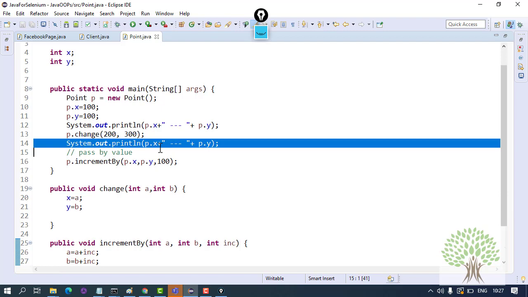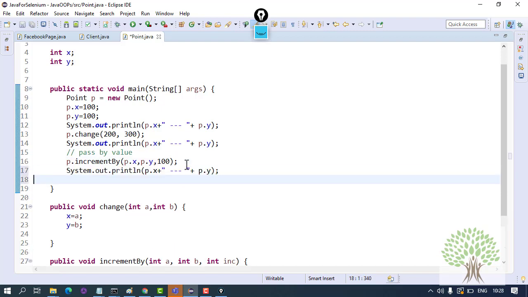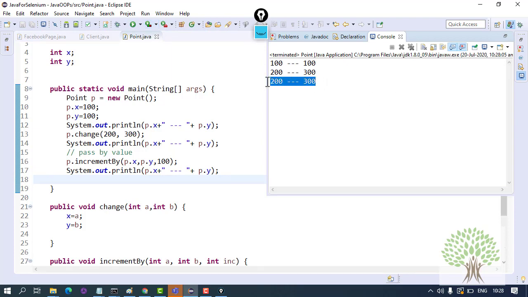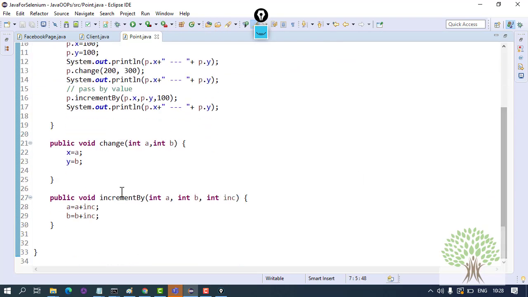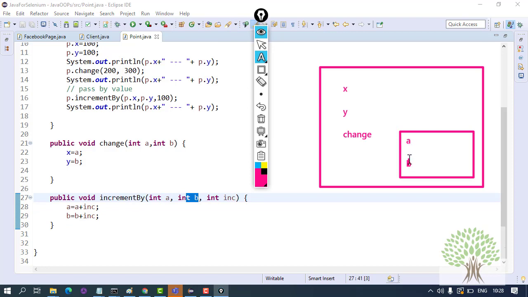Okay, if I print the value of p dot x and p dot y after the increment, you will see that it doesn't increment. The reason is that I am not incrementing the value of x and y over here. I am incrementing the value of the local variable a and b. In the memory, a and b are different variables and x and y are different variables. Okay, if I wanted to increment the value of x and y, I could have written x and y over here. I'll come over to it in some time.